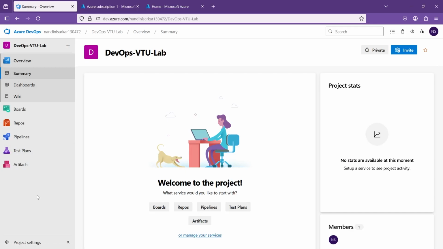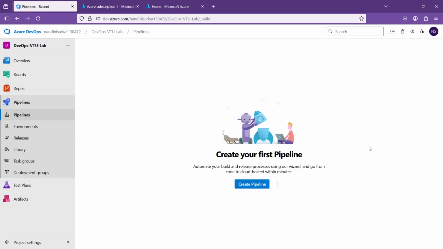The most important thing for us is to create pipelines. In this experiment, we are creating a build pipeline. In the next one, we'll create a release pipeline. So here you can see pipelines. Click on that and it will be empty. So create your first pipeline.